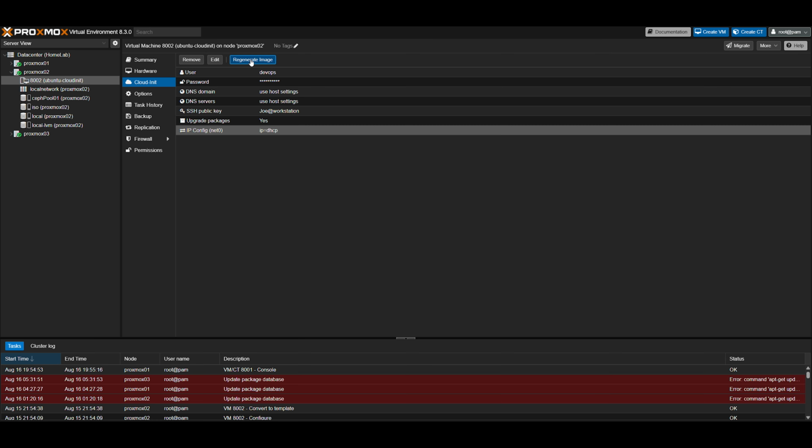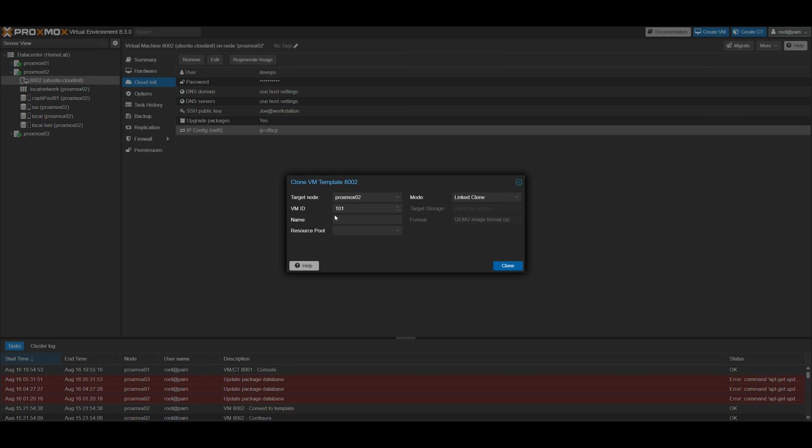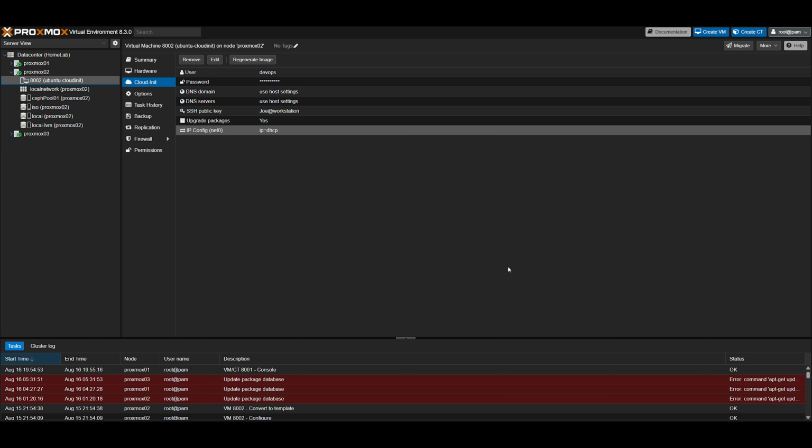Now let's create a new virtual machine from this template. Select the template, right click on it and click on clone. Set a VM ID, give it a name and click clone. Once the virtual machine is created, select it and go to console. Click start now. It will take some time to configure everything.